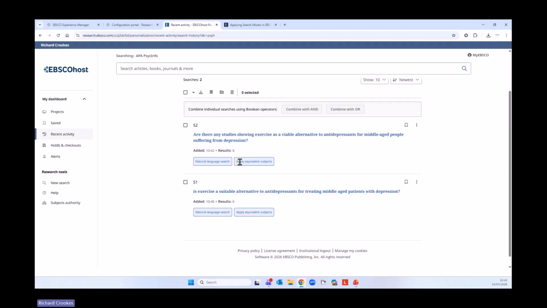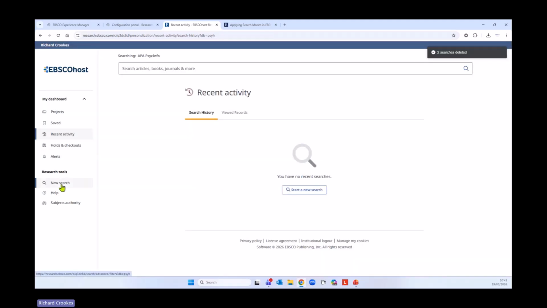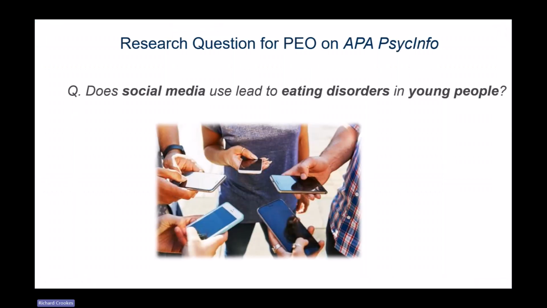Easy to scan through those, but obviously with a large number of results, you may want to filter, and we'll talk about filtering in a moment. I will just go back to my PowerPoint. So I'm just going to delete these 2 sets, by the way, and begin to talk about the actual research question that we're going to explore during the course of this webinar.